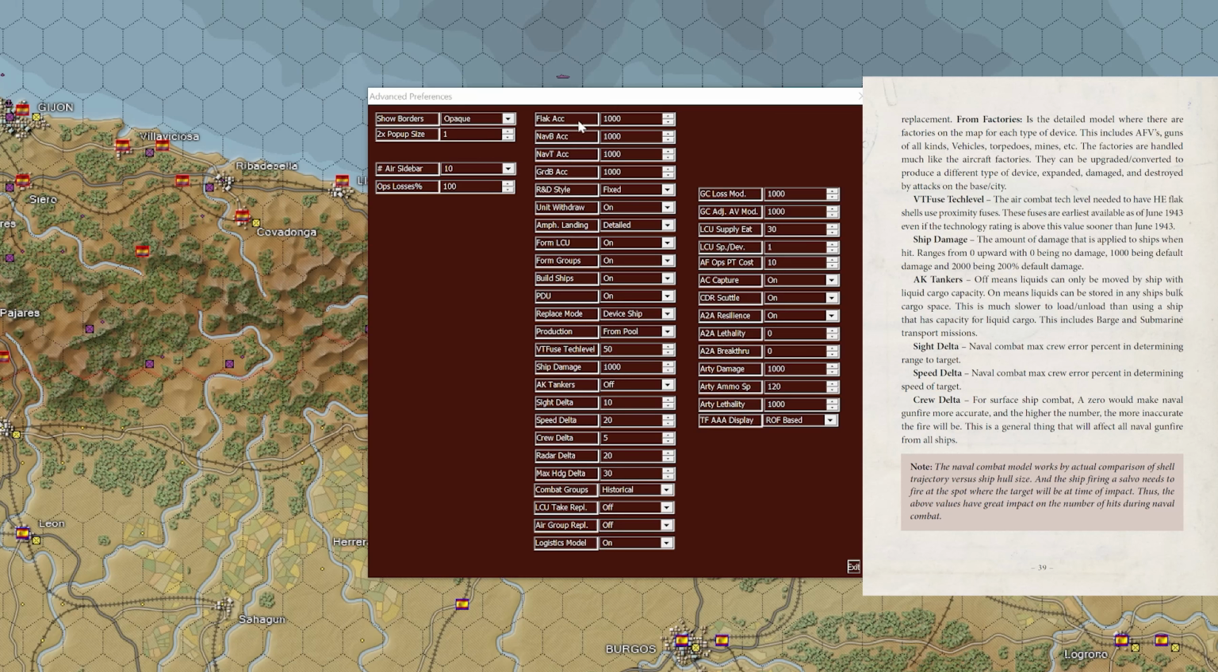So just like over here, 1000 would be normal, 0 would be no damage, and 2000 would be 200% of normal damage during combat. So leave it at 1000. I wouldn't touch it. AK tankers.